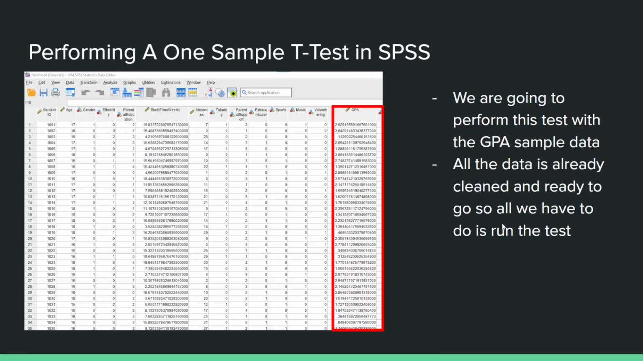Now, performing a one sample t-test in SPSS. For this one, like I said earlier, we are going to perform this test with the GPA sample data. All the data is already cleaned and we're ready to go, so all we have to do is run the test itself. As we can see here in the data view, we have our GPA variable, or column, here.